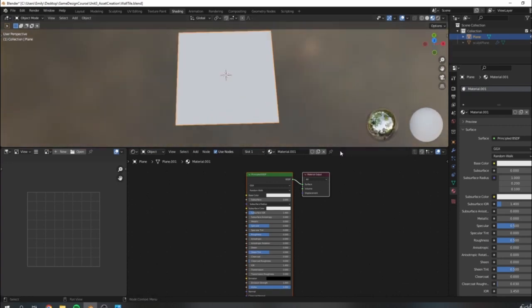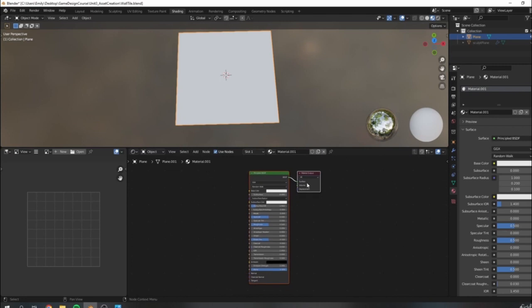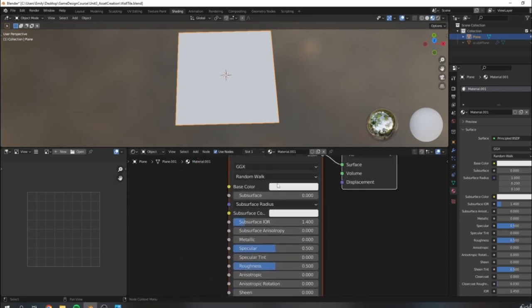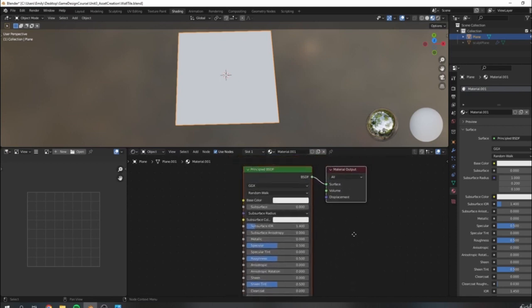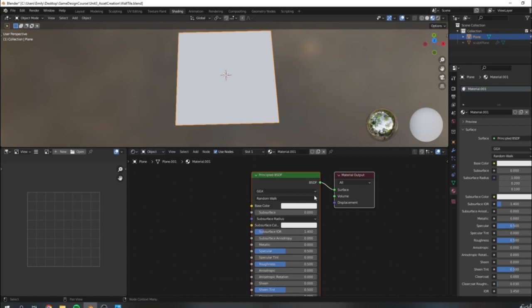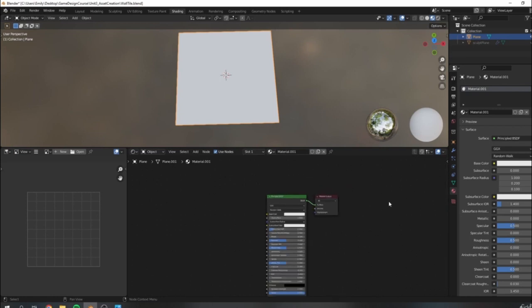So a material consists of many individual properties, which are displayed right here in our node editor. We have properties such as base color, roughness, metallic, and so on. I'm not going to go into great detail on these because I think as we continue to work, it will become more clear. So let's continue to move forward.